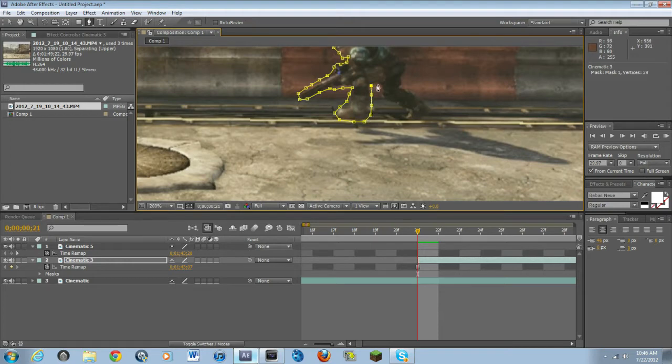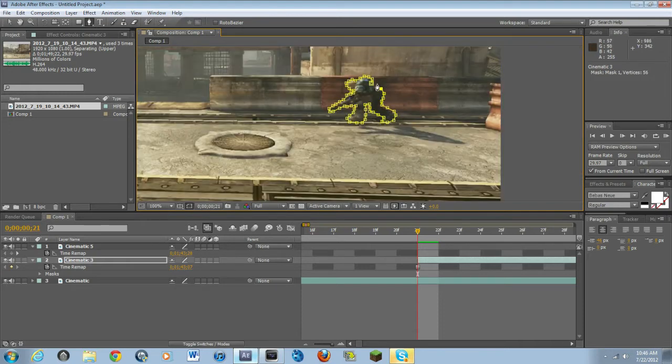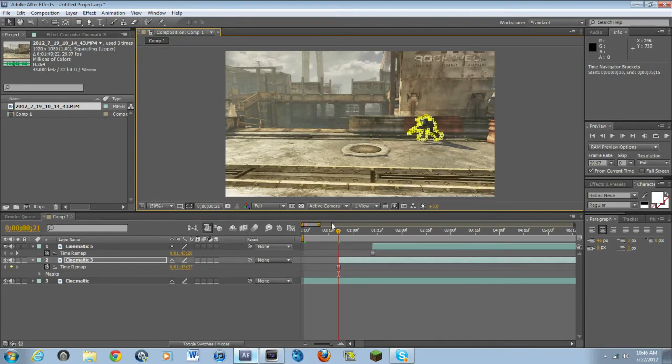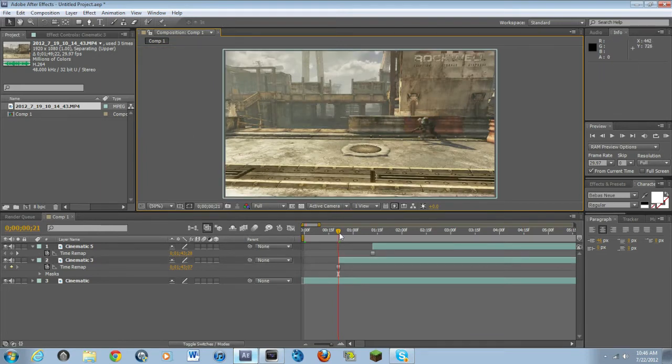Now after this, we're actually gonna create another mask, because as you'll see after I'm done masking the character right now, it actually looks like he's just floating. So we obviously don't want that. That doesn't look too good. So as you can see right now, he'll run, and then he'll keep going, but it looks like he's floating in midair, which we don't want.